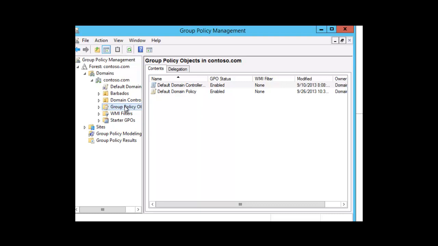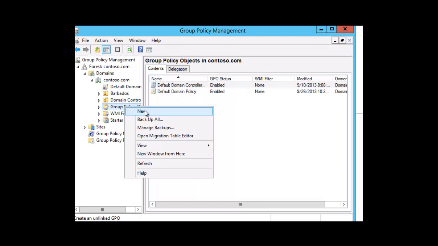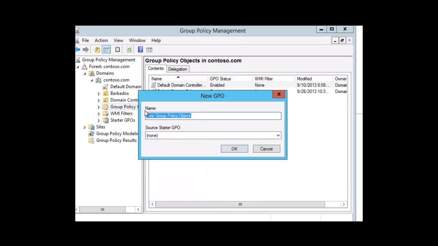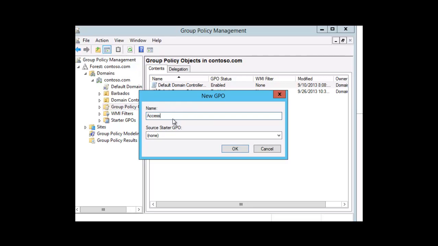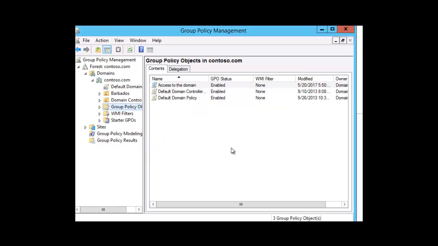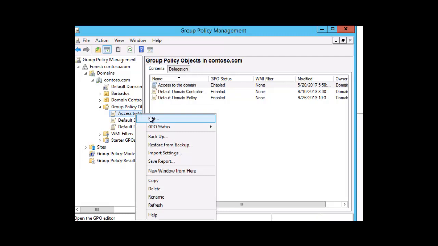Let's look at an example. So we're going to right click on group policy objects and we're going to say new group policy object. So let's call this group policy object access to the domain. We're going to click on OK. Then we want to go and edit that group policy object. So we're going to right click on it and edit.